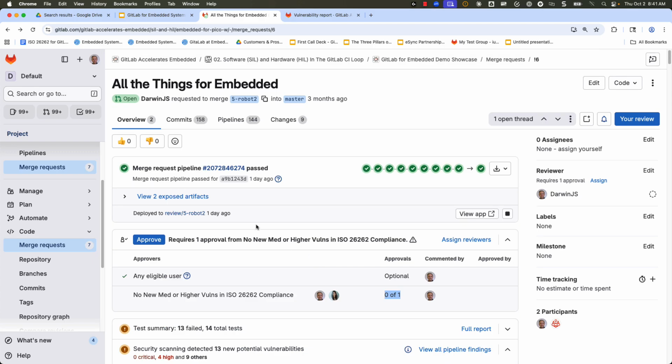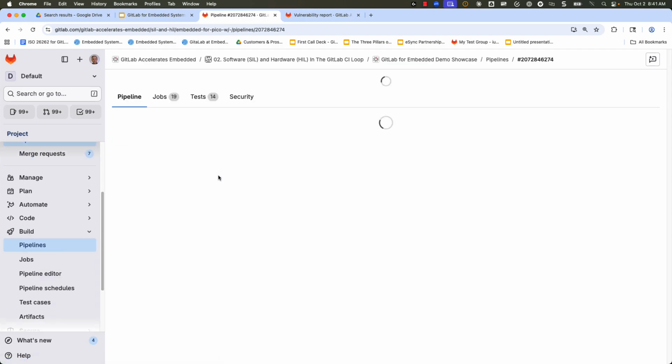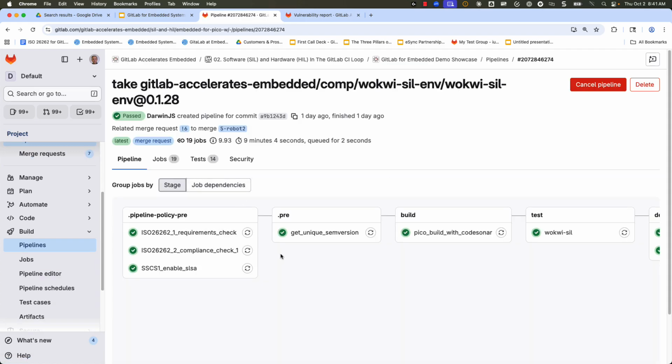So let's dig a little bit more into the pipeline. I'm going to dig into this pipeline and we're going to take a look at some of the other capabilities in GitLab. One thing we want to look at is the ability to use CI/CD components. And why this is important for embedded developers is that learning a CI language could be relatively distracting for them in order to get access to CI.